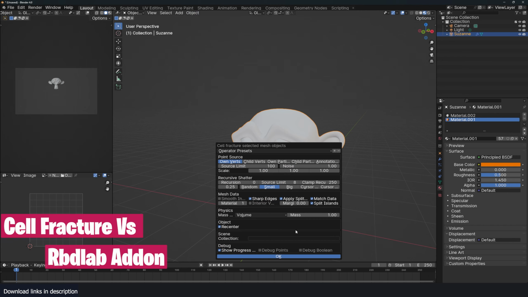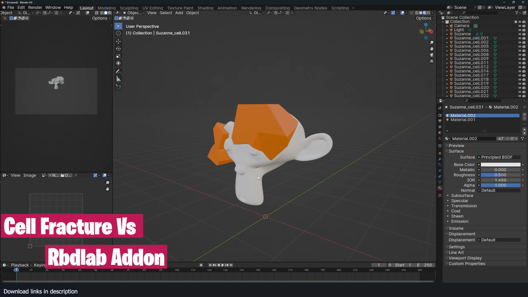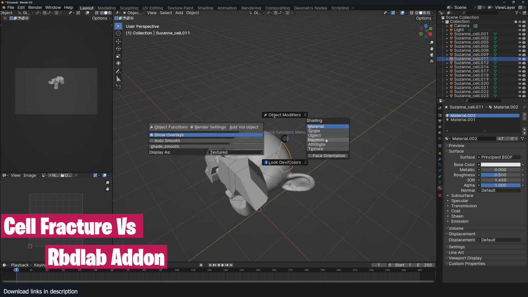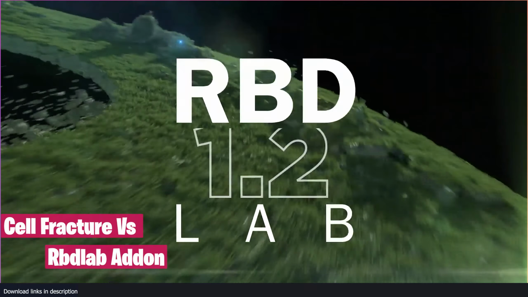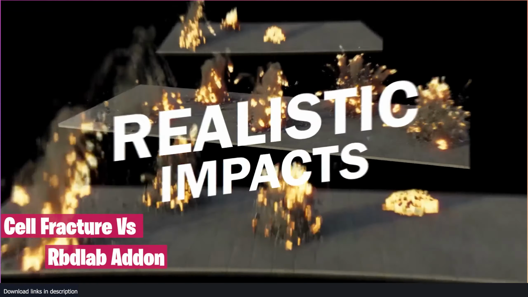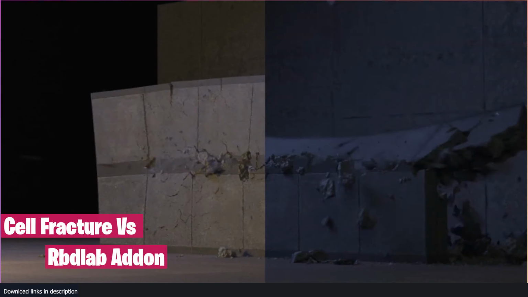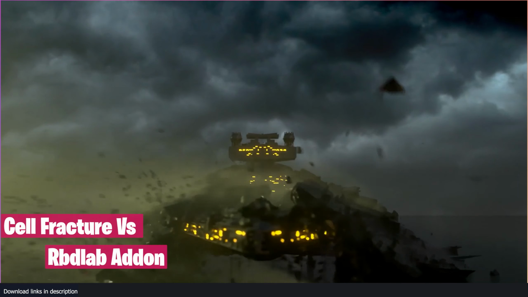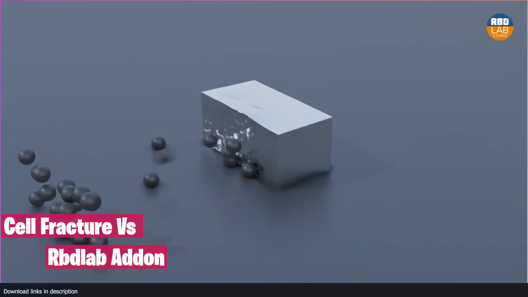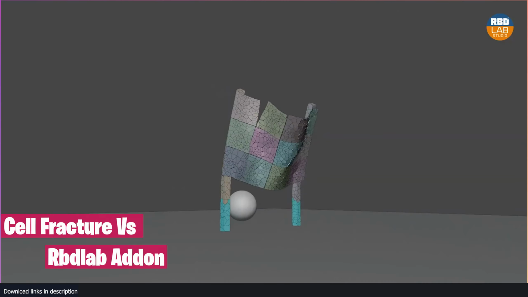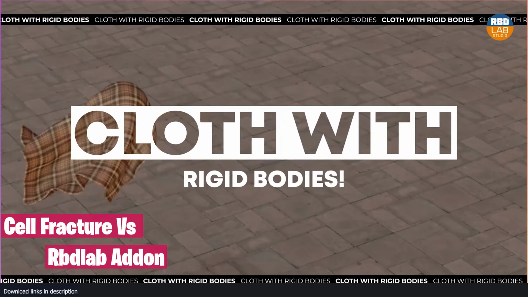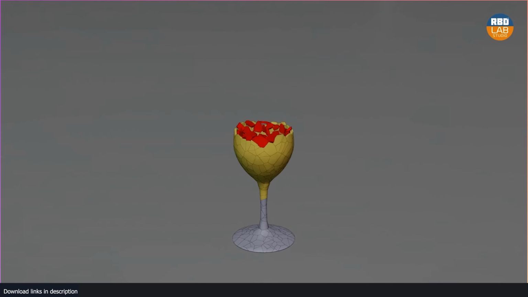Fracture has been around in Blender since the beginning, but it has not seen any major updates or improvements in a while. The RBD Lab add-on is the update the Fracture add-on always needed. It introduces presets, a way to turn fractures into rigid bodies, and a better way to control fracturing. It also introduces a way to deform metals, a feature that lacks in Blender entirely.